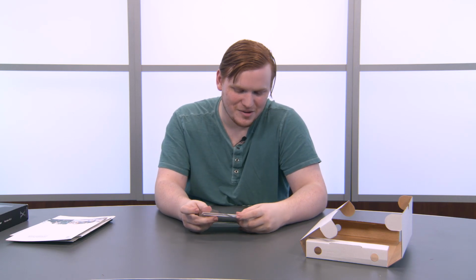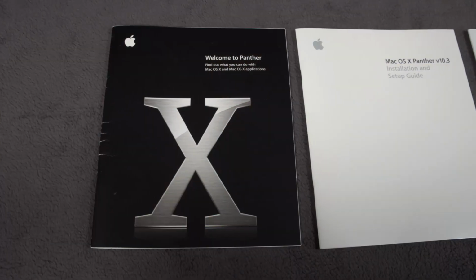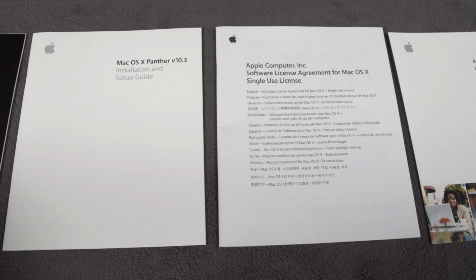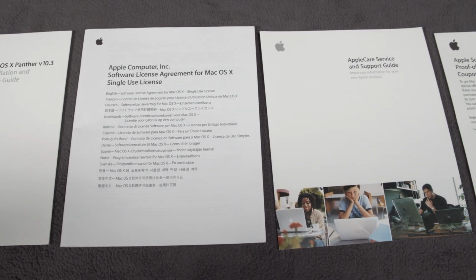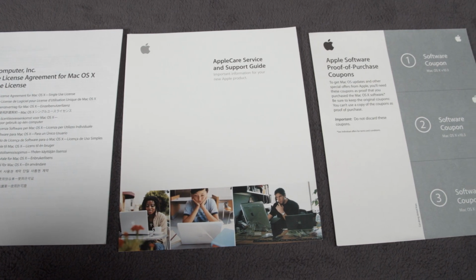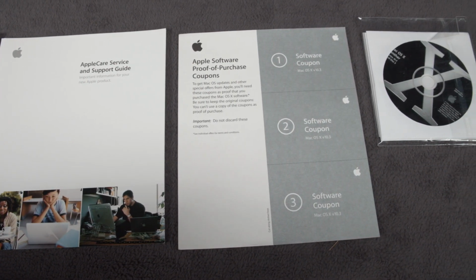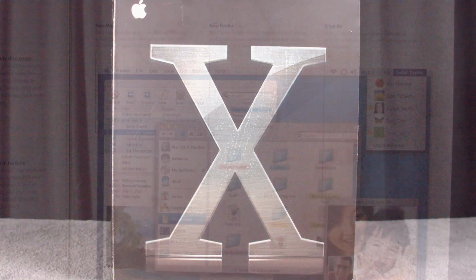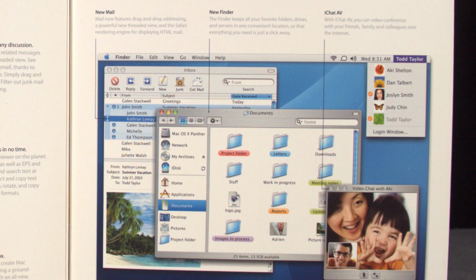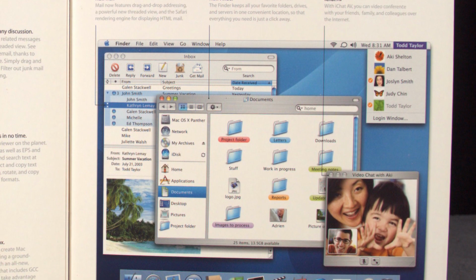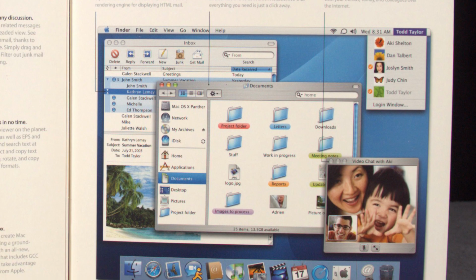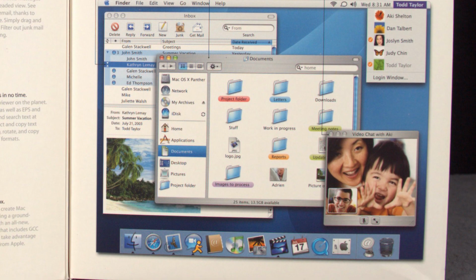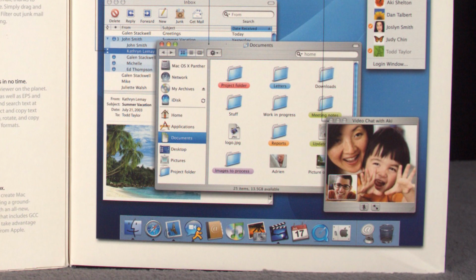All right, let's find out more about Panther. OS X 10.3, or Panther, was another major update to the OS. Released in 2003, it featured some major UI changes. Video chats in iChat, Xcode developer tools, better support for cooperating with Microsoft Windows, and the introduction of Apple's very own web browser, Safari, replacing Internet Explorer, which had previously been licensed in macOS.